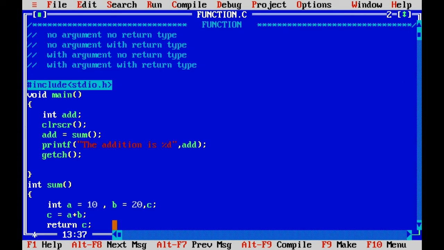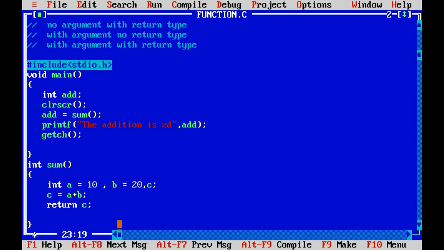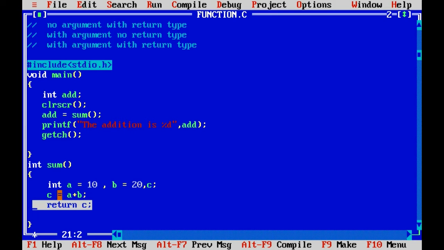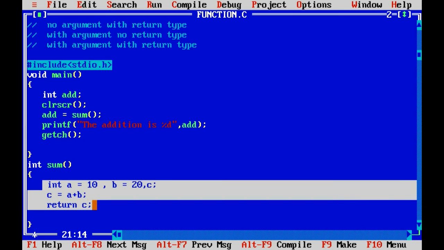So here, what is going to happen is, I'm calling the function. I have already declared a variable add which is of integer data type, and I'm telling add is equal to the sum function. This is a function which we are calling, and it is returning a value which is C, which is also of integer type, as we have defined it here. So this is returning an integer value, so I need to store that integer value in another integer variable so that we can use it in other places.